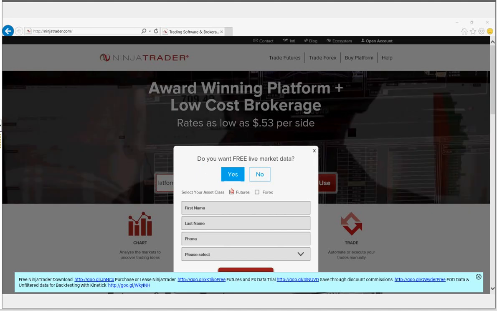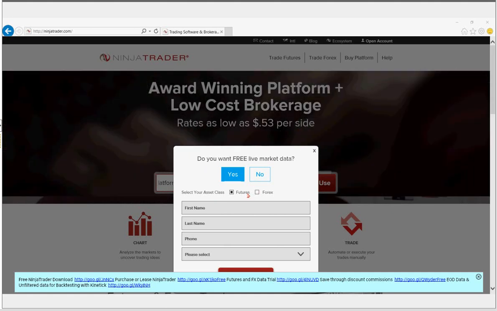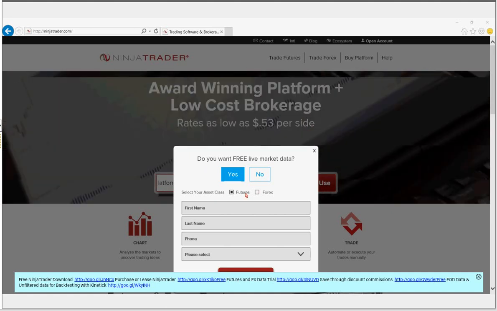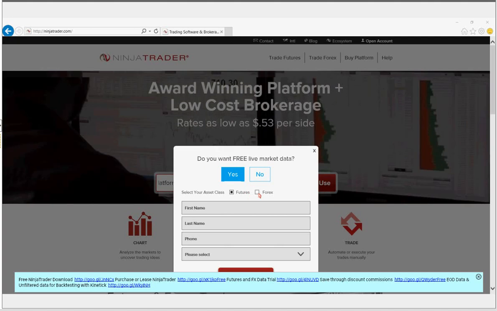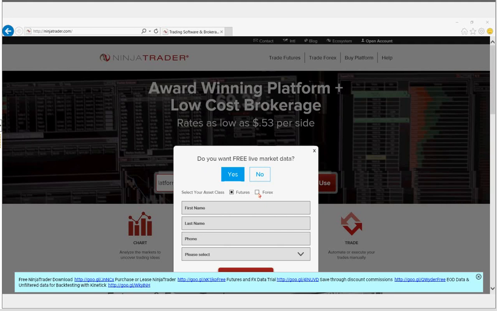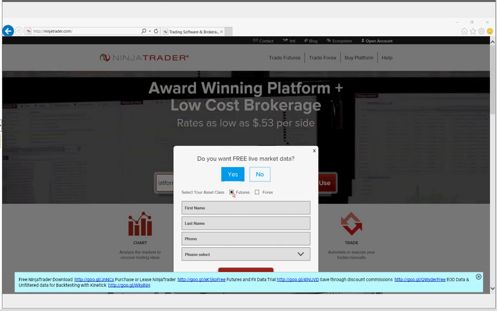So the first thing we'll need to do is select the asset class that we're going to be trading. When you download NinjaTrader, you can request a market data trial for either futures or Forex markets. If you wanted to request a data trial for Forex, you could select the checkbox next to Forex. But for today, I'm going to leave it selected at futures.